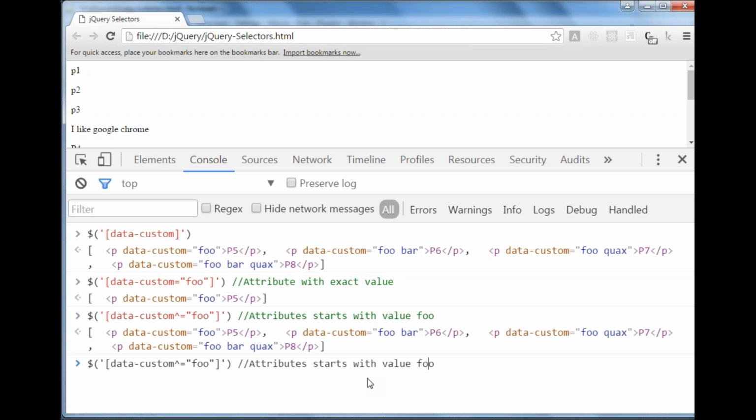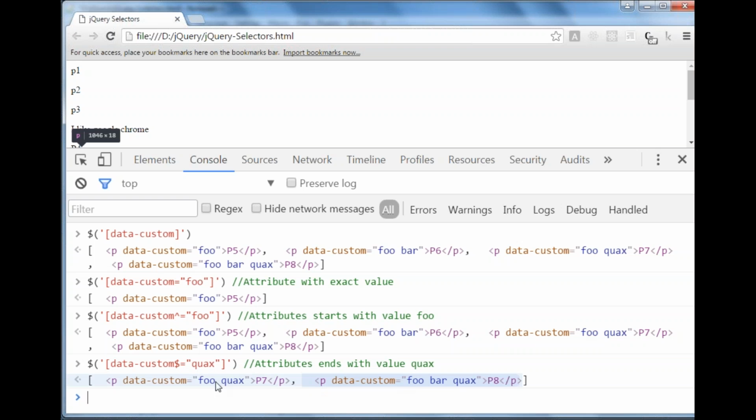How to get the HTML element with the attribute data-custom which is having the value wax at its end? At the end, the value must be wax. So you need to denote it with the help of a dollar. Ends with the value quacks. See that? It retrieved that element.